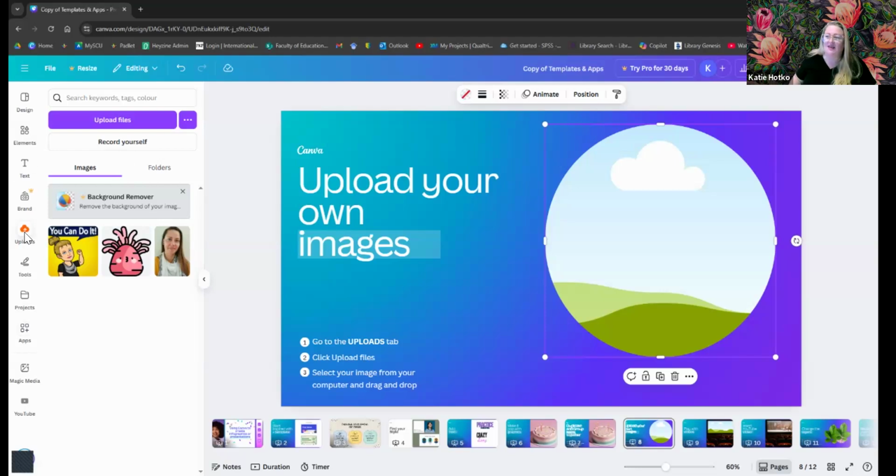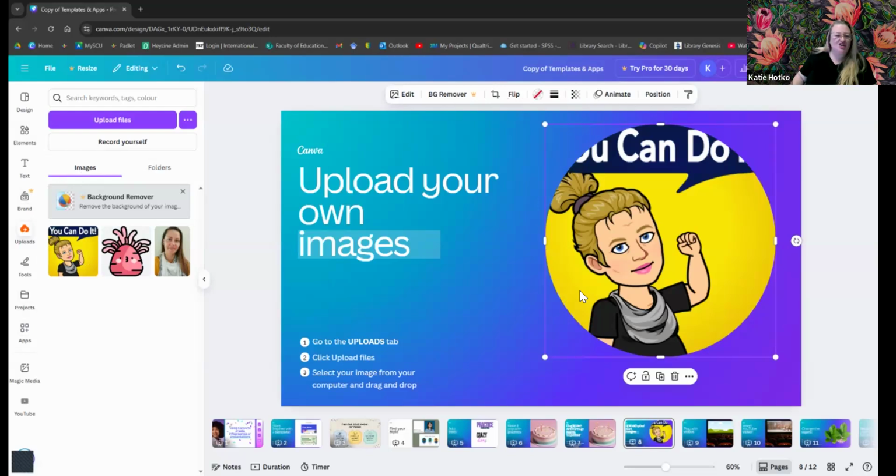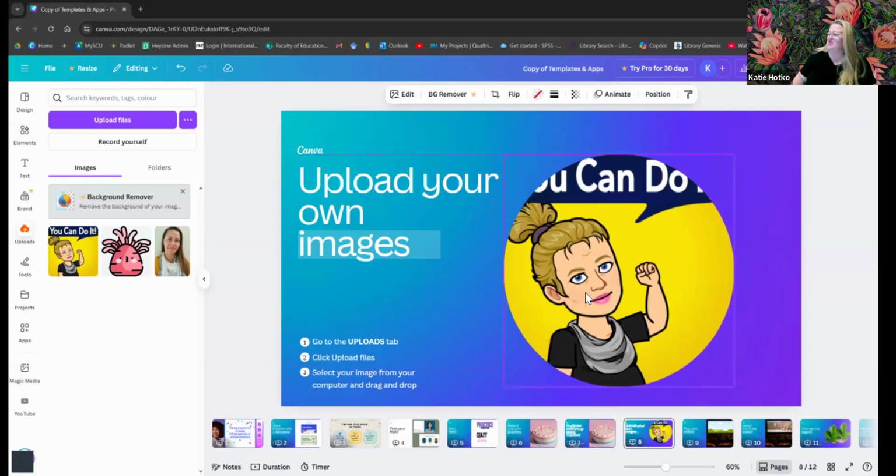So you don't have to do it this way, but this is the official way that you can add your own images into Canva. So again, here it is now. It's in my uploads and I can drag it across, pop it in there. And you can notice that that doesn't really work because it's in a circle frame.